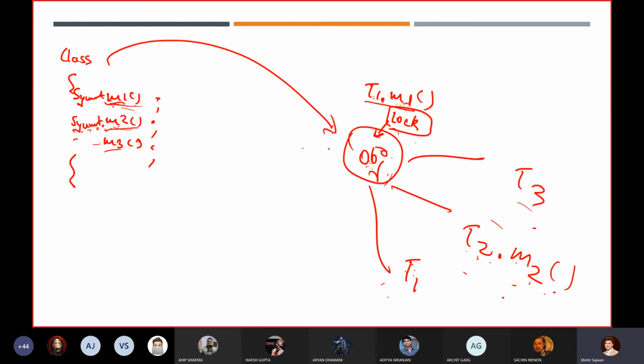So we are not actually making a lock on the method. We are making a lock on either the object or the class. Whatever methods are synchronized, we are not able to access them; only the particular thread that has made the lock can access them. Got the point? If anyone has any doubt, please feel free to ask.